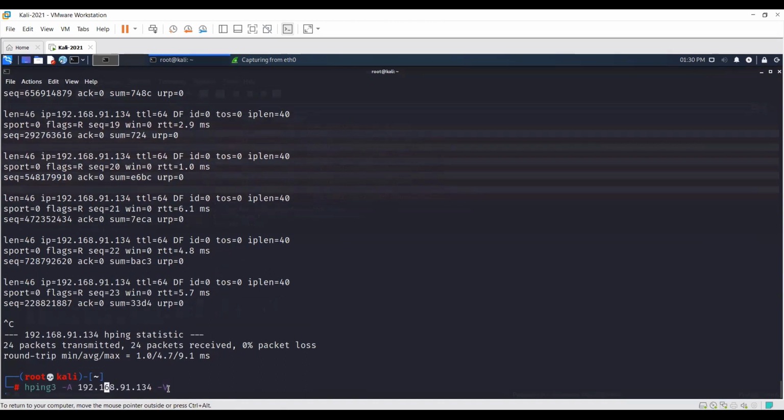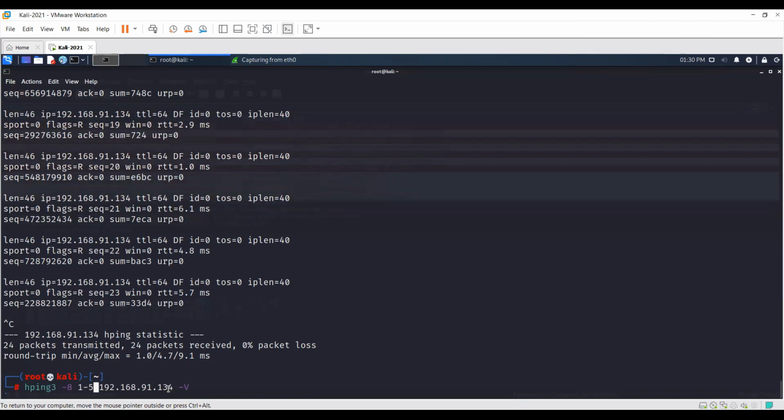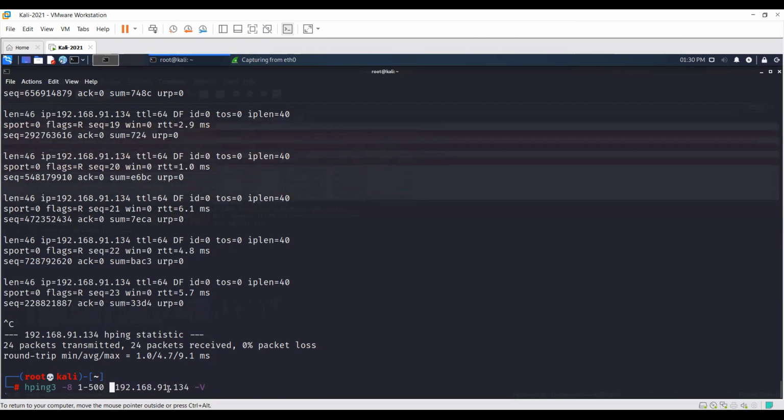Yes, so now I'm going to modify the command with -8. I hope you remember this option, -8, is for scanning, and I'm going to scan the ports starting with 1 and ending with 500. But for that, firstly we need to send the synchronization packet, after that it will give me some result. So that's why I'm using -S for sending the synchronization packet to that particular target machine.